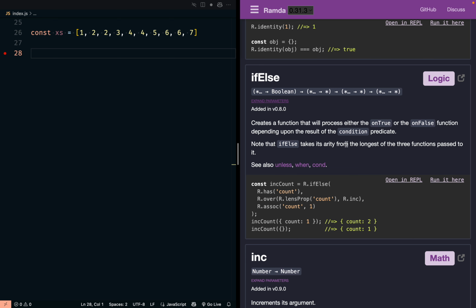Note that ifElse takes its arity from the longest of the three functions passed to it. So I guess that's a side note. They're all variadic, but if the first one takes one argument and the true branch takes one argument and the false branch takes three arguments, then the arity of this entire function that's returned is going to be an arity of three. So that's just something to keep in mind.